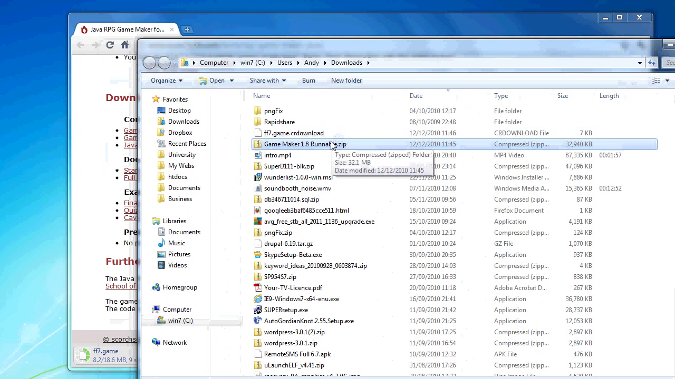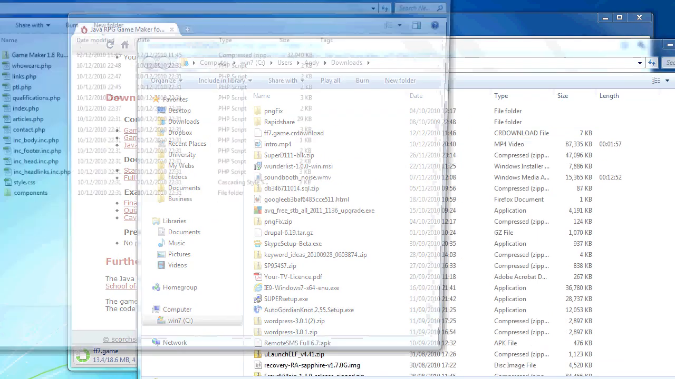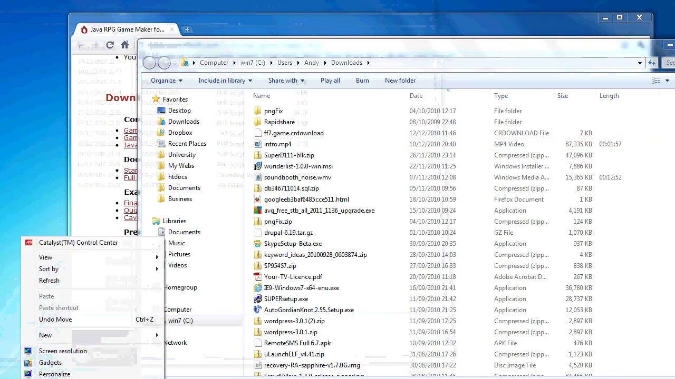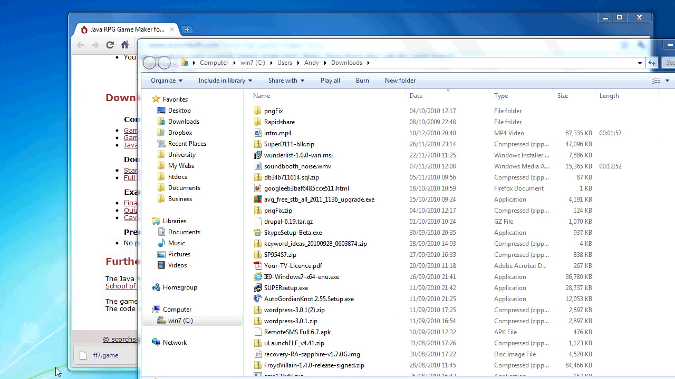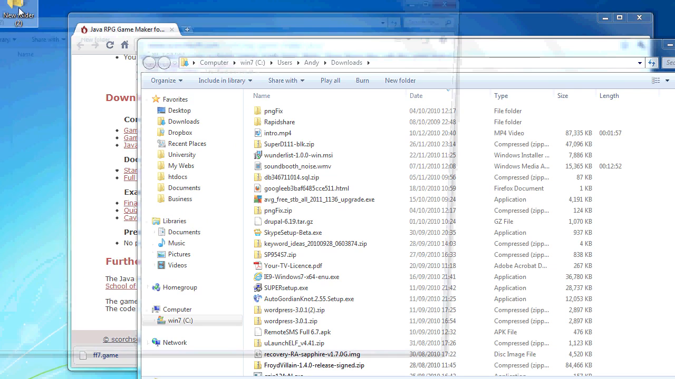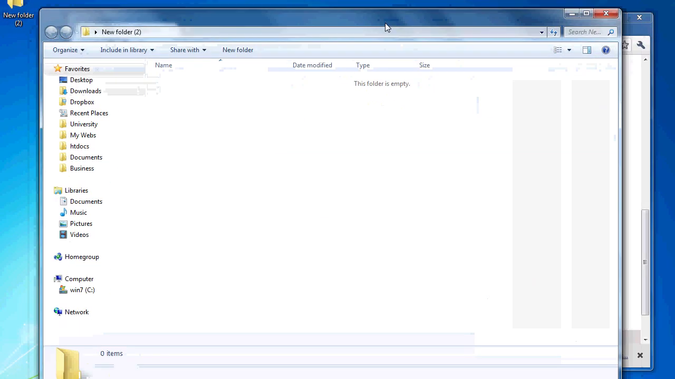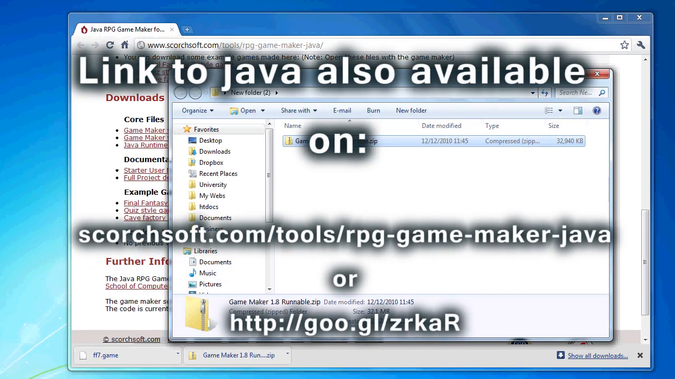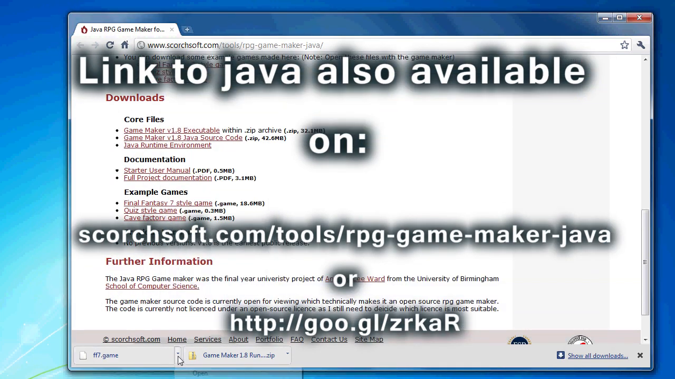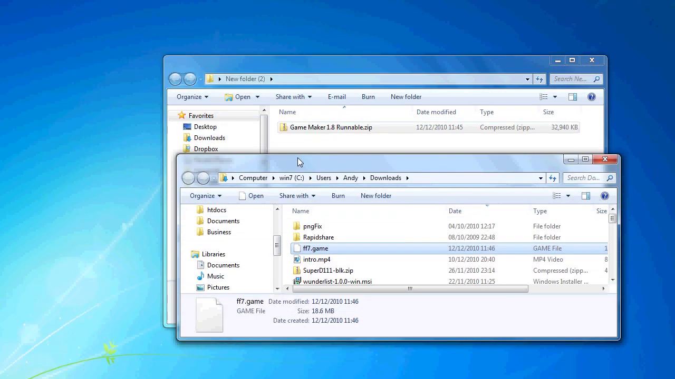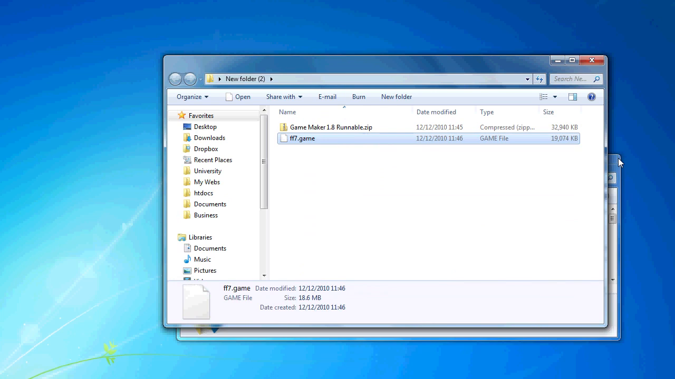So here we've got the game maker, and I'm going to drag that to my desktop and new folder. So I'm going to drag this into here. Okay, so now you've got the zip that you've downloaded, and also we're going to get the game file as well. I'll put that into the folder. So these are the files you need.